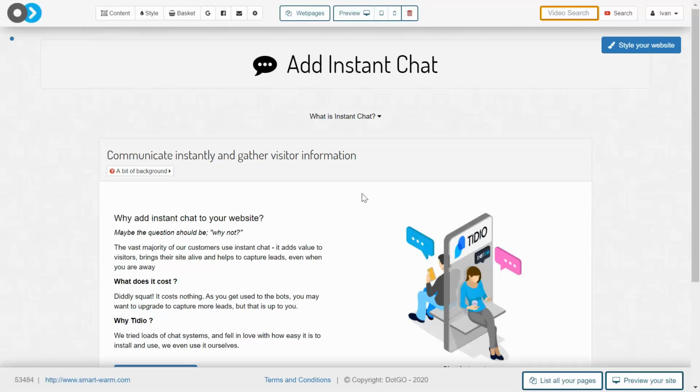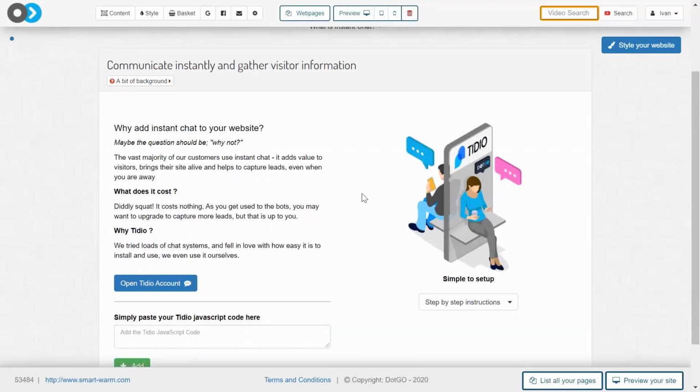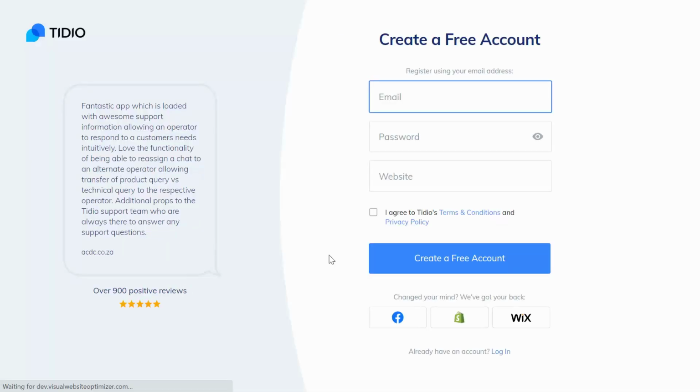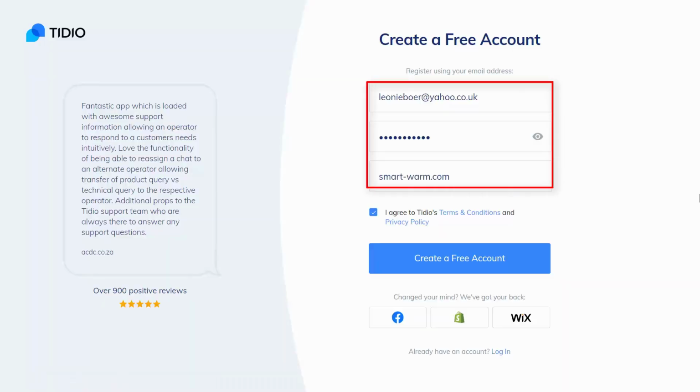And the first thing that you want to do when setting up your Tidio account is, of course, click the blue Open Tidio Account button right here. And you'll be taken to the Tidio Create a Free Account page. And all that you need to do is input your email, a password, and your website's domain name. So I'm going to go ahead and quickly do that. So I've given my email, password, and domain name, and I'm now ready to create my free Tidio account.